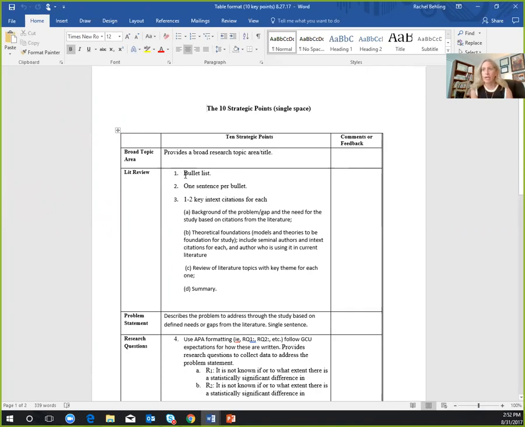Then here in the lit review section, it's going to be a bullet list, with one sentence per bullet and 1 to 2 key in-text citations for each one, and make sure you cover A through D. From the article that you're doing the 10 key points review on, you're going to put the background of the problem. You'll specifically state the gap in the literature, to say what gap that article or that dissertation was addressing.